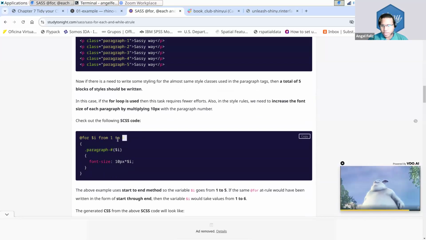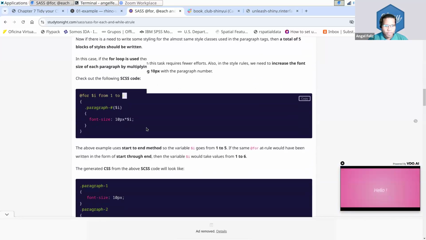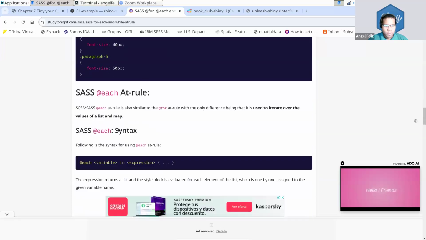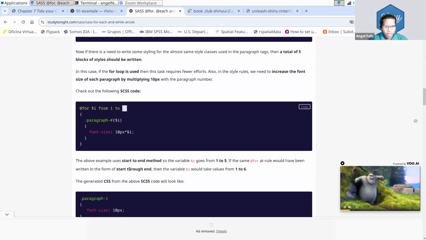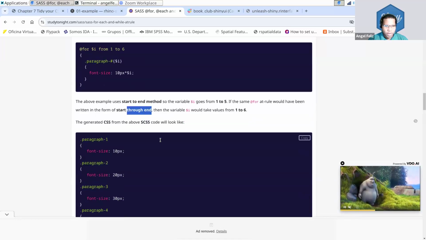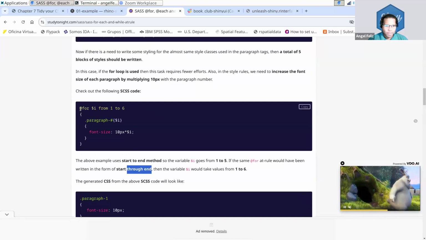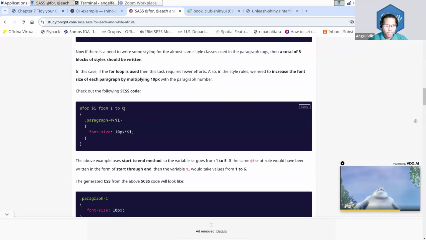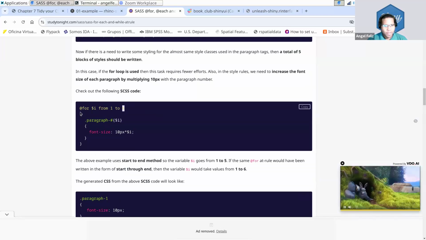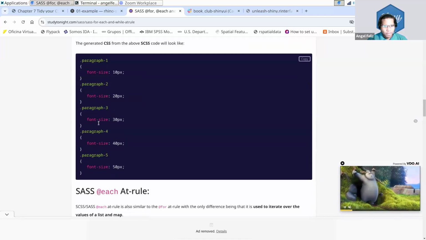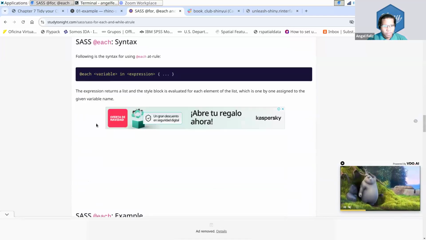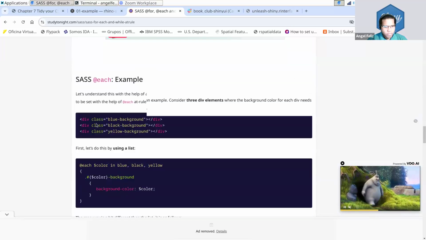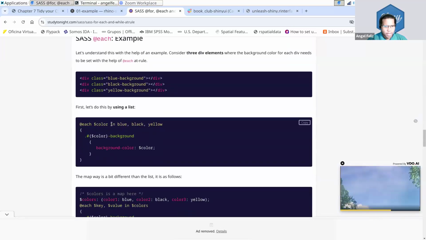In R, we don't use something like that. We are more close to the through. There's another option, like through n. So we normally would write like for i from 1 through 5. Oh, you need to discount the last number. That's the main difference between the two words. And it is explaining the each as we saw before.